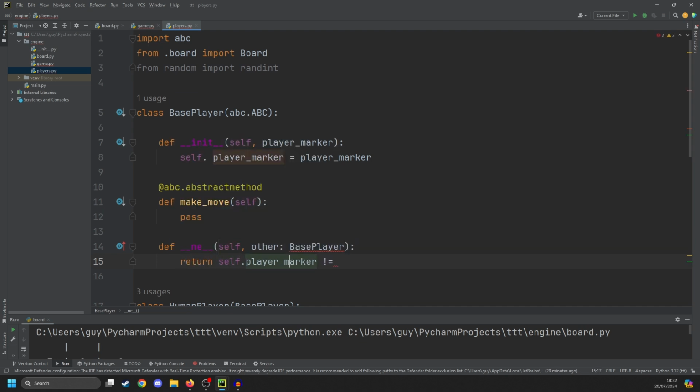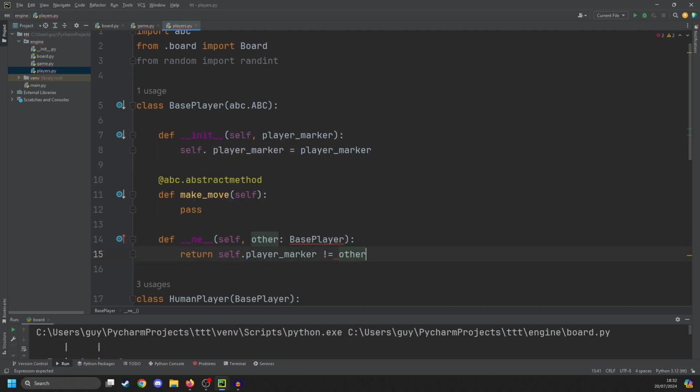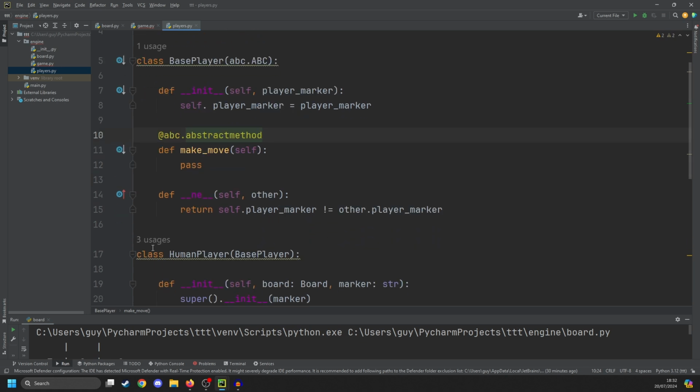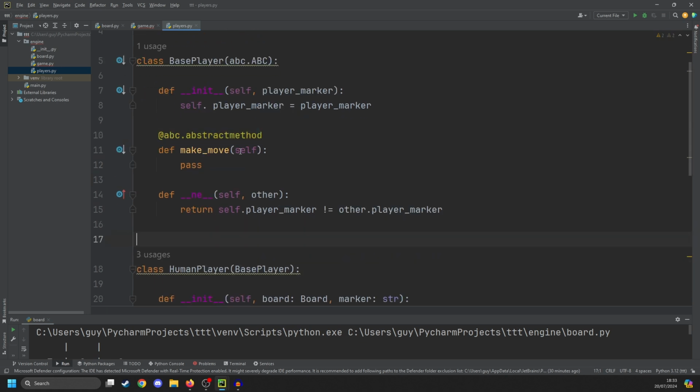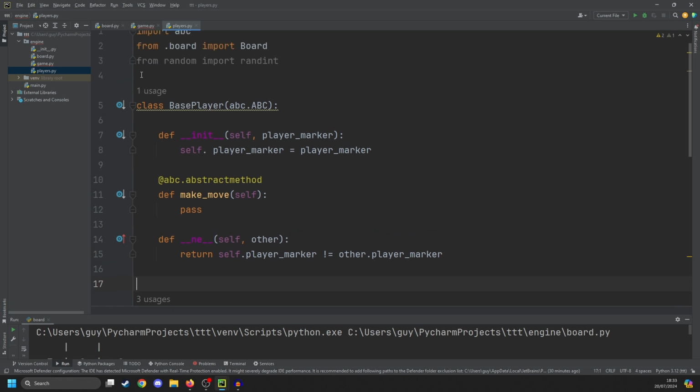Return self.player_marker does not equal other.player_marker. Yeah, it's not accepting base player, so I'm going to take that out for now and we're just going to put in player marker. Now whenever you check if a human player is equal to another human player, it will check the player marker to see if they're different. I think I need another line in there and another one in here perhaps.